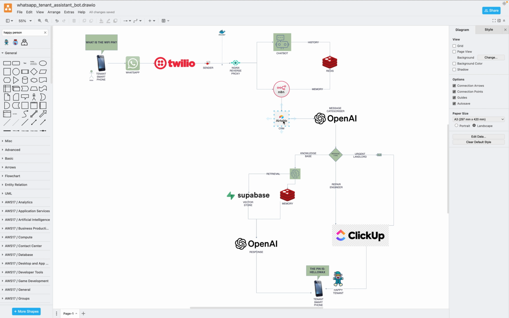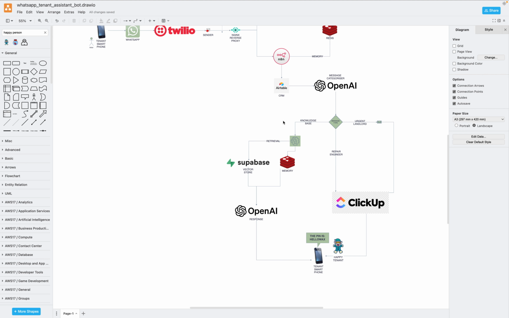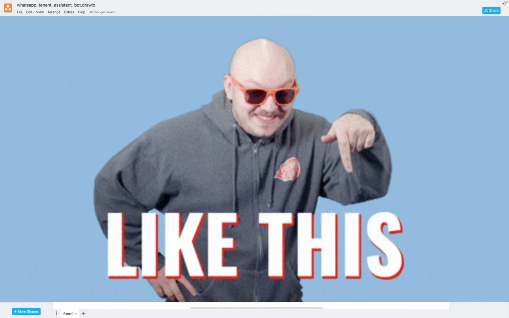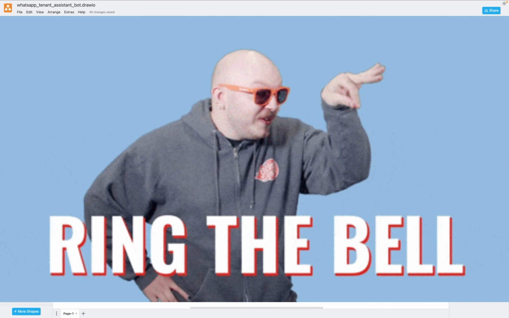So if it doesn't find a phone number or it doesn't find an address, then that's handled in a different way. But in this case, let's look at the happy path. So it receives a phone number, it checks the database, it says, all good, I've got an address. If it has an address, then the workflow carries on to the OpenAI message categorizer. The message categorizer is designed to try and determine the category of the kind of message that has been sent. So a message such as what is a Wi-Fi pin is not an urgent message. It's just a message that can be pulled from the knowledge base.